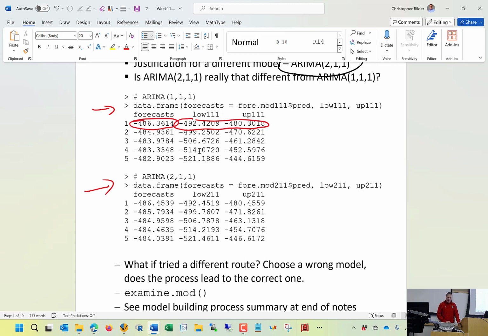The forecast is negative 486.36 for the SARIMA 111. And then take a look at this for the SARIMA 211. It's negative 486.4539. So really not much of a practical difference. And if we take a look at the corresponding confidence intervals, they are also pretty close. But what about 5 time points into the future? Well, we start seeing some differences between the two.